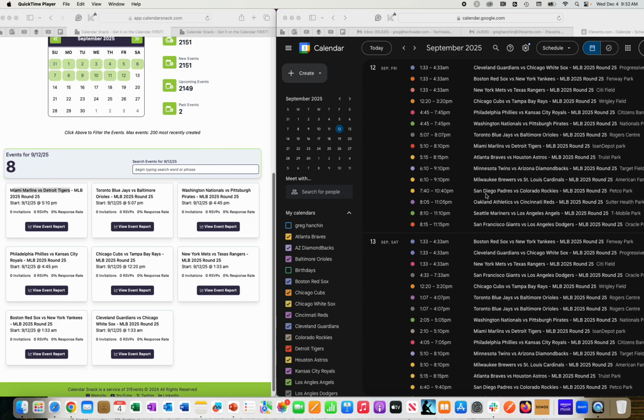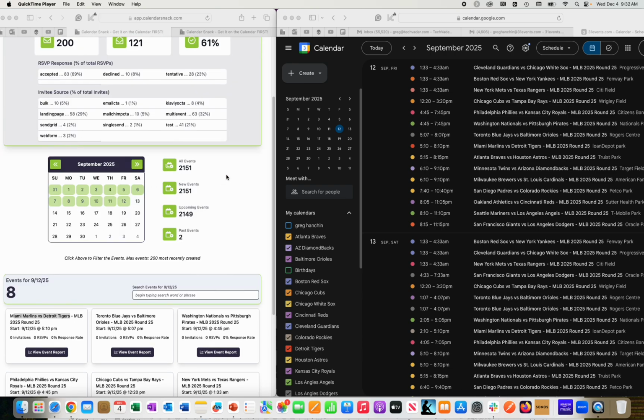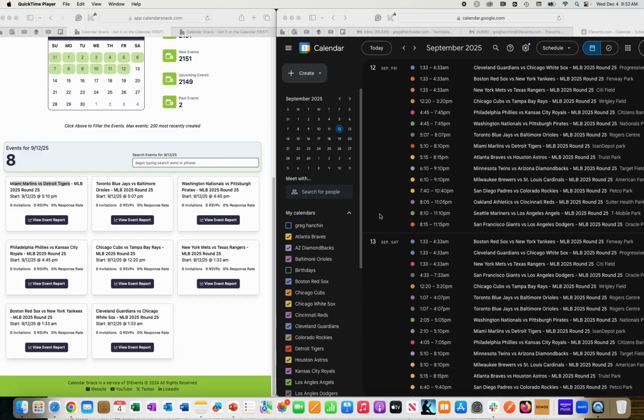Now, I'm trying to get this data set, the 2,400 games, into the Calendar Snack engine over here, so the calendar invites can be sent in landing pages and/or bulk direct sends using our tech stack on AWS. The point is, in this demo, I'm trying to show you how we load the data from one side to the other. It's quite simple.